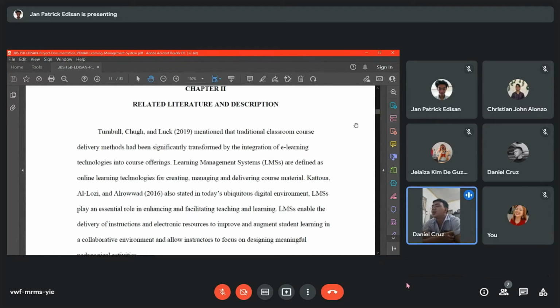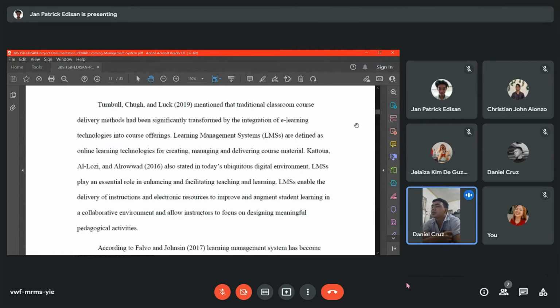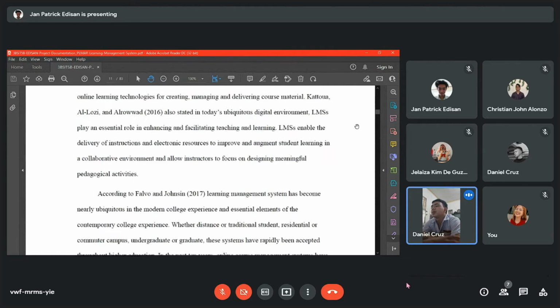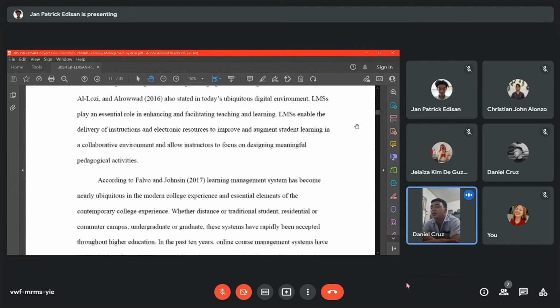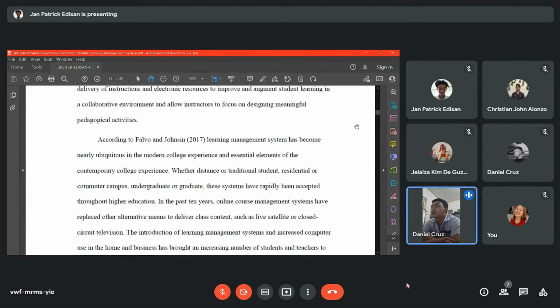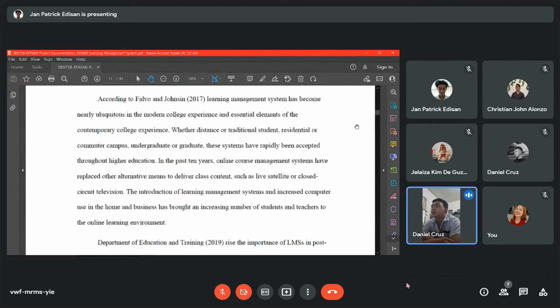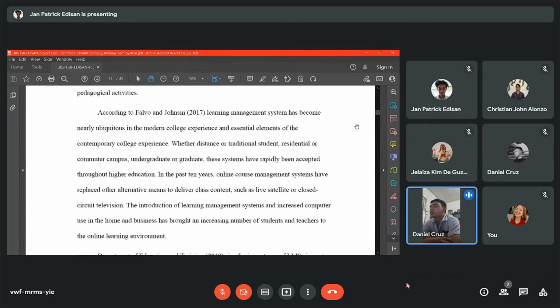Ayon naman kila Katowa is ang learning management system daw po is malaking tungkulin sa maayos at magandang pagtuturo o pag-aaral. Pangalawa is galing kina Falco and Johnson. Para sa kanila, naging global na talaga ang LMS sa mga estudyante at karamihan dito ay may college student. And yung mga learning management system daw po is ginagamit na talaga sa mga online class man or physical.